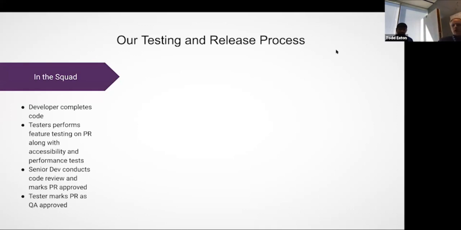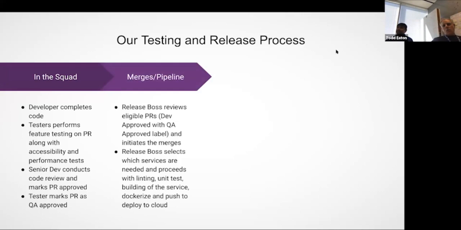A senior dev conducts a code review and marks the PR approved, and then the tester puts a label in GitHub that says QA approved. That's the key, because we have a release boss who reviews eligible PRs and then merges them, and that's where we get the merge into the pipeline.